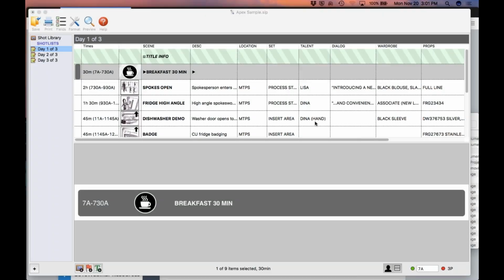So we will begin. Everybody should be able to see the screen of our Apex sample. This is a schedule. Now, this is different scheduling than scheduling software people use for film and TV for larger projects. This was designed for commercials along the lines of shots as compared to film and TV scheduling, which is based on a breakdown of a script.